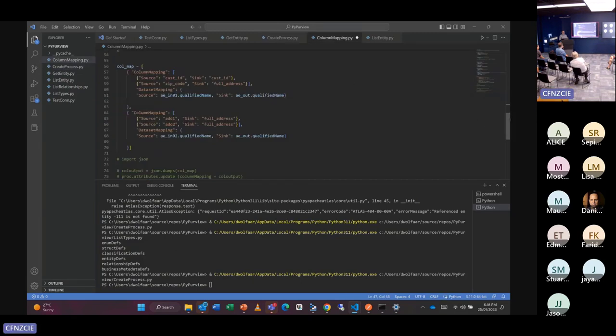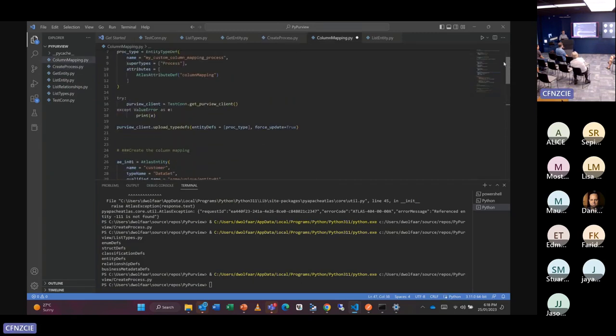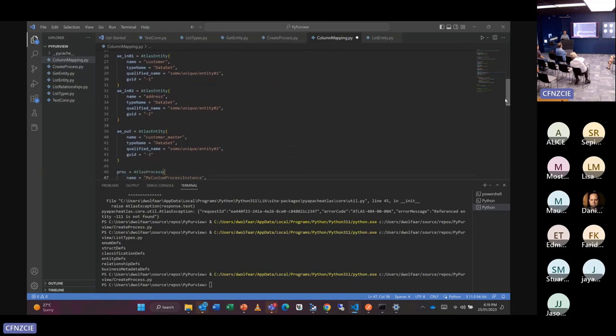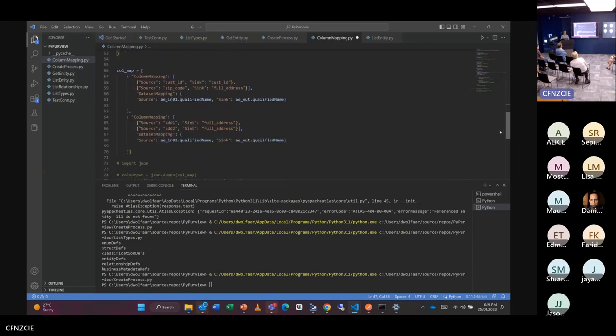So there is an entity type that you create. This process, remember we spoke about types. So there's a type of process, and I've called it my custom column mapping process. It has a unique keyword against it, an attribute which is called column mapping. What this allows me to do is, when I create this entity, I can take the columns that I have and structure it like this.